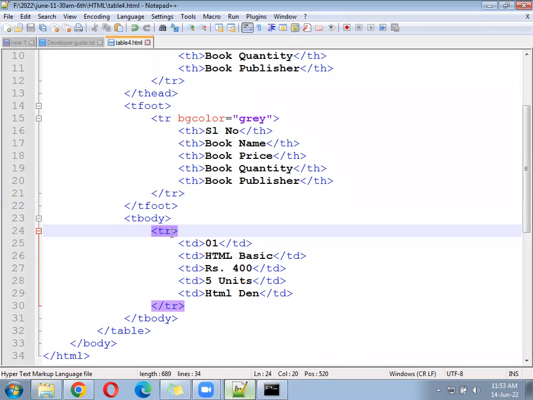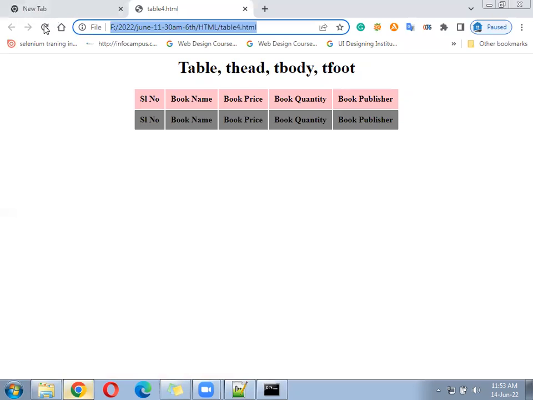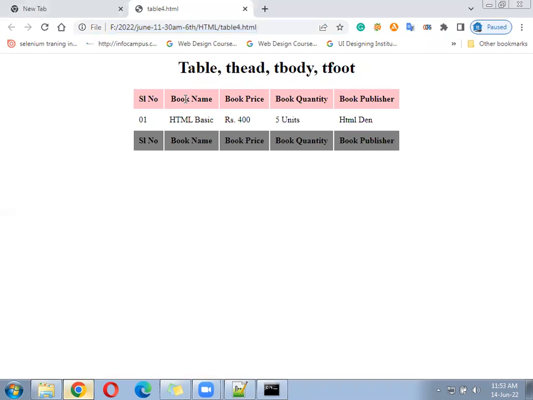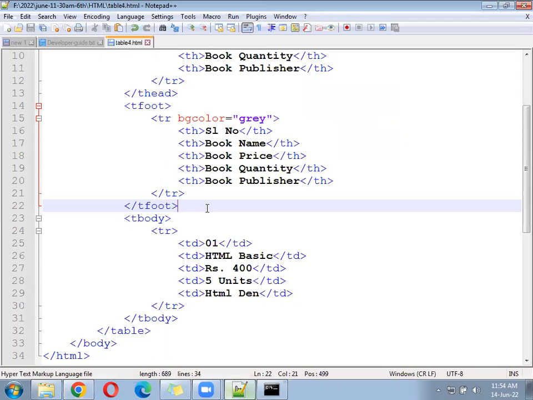The sequence is first T head, then T body. After that, T foot. Is that the sequence, no? T head is pink color, T foot is gray color in the last. T body is a white color. By default it will come in the middle. Even if you write it in the wrong position, once the page runs, the T body will take the place in the middle, after the header and before the footer.